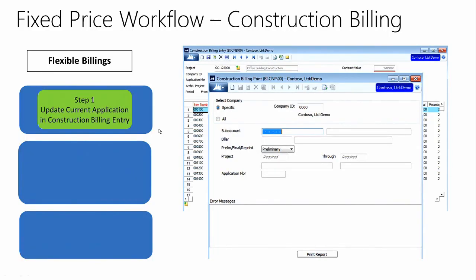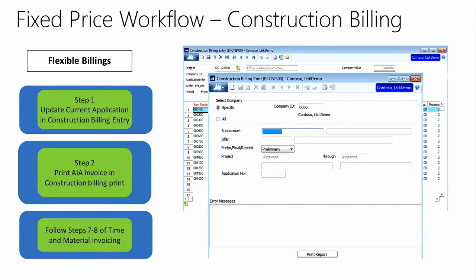So let's walk through the steps. We update the current application in construction billing. We then print the AIA invoice in final, and then we follow the same workflow as we did before. We print it and we post it in Project Controller in the flexible billings area.